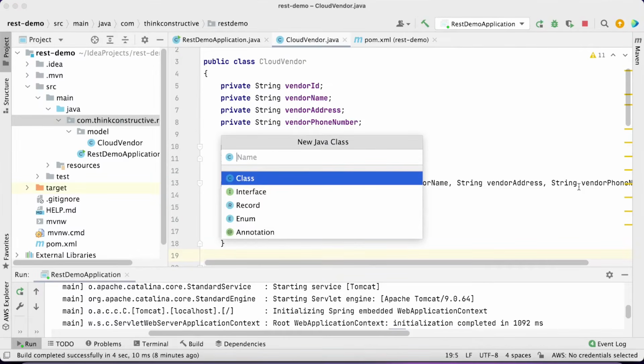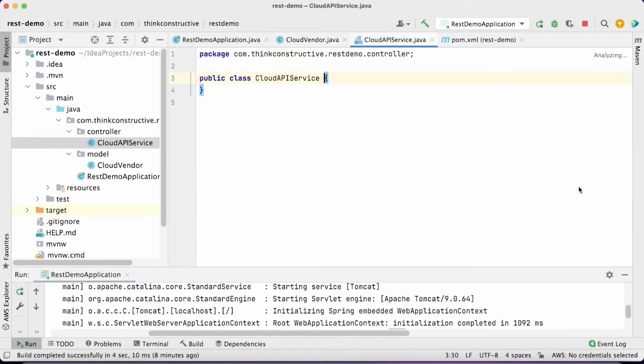I want to create it inside the controller package, because to have a good package structure, a folder structure is always very helpful. So we'll say controller dot CloudAPIService. Okay, I'll create this class.